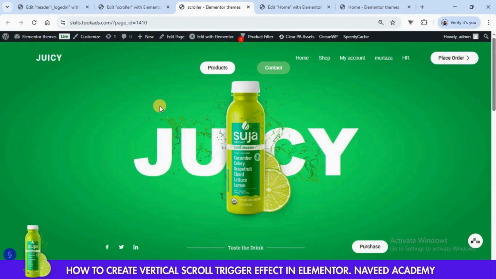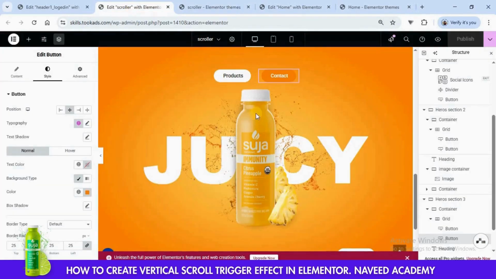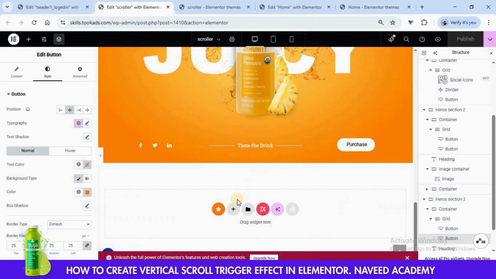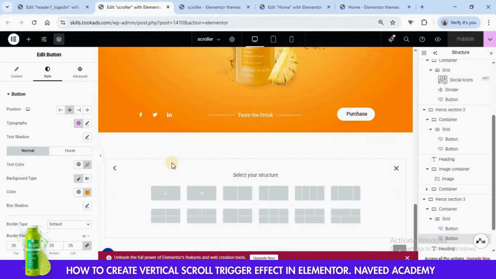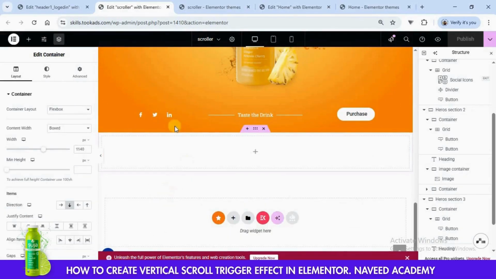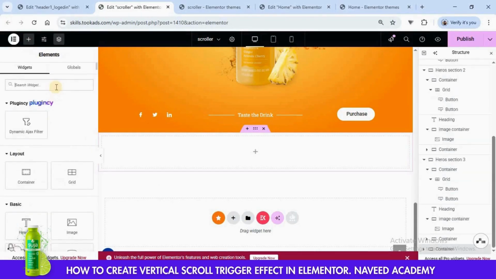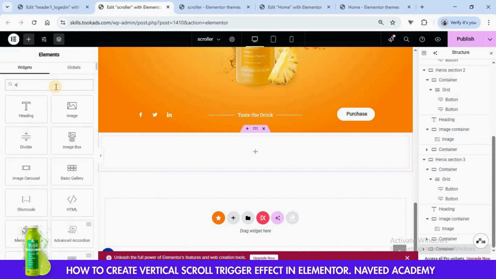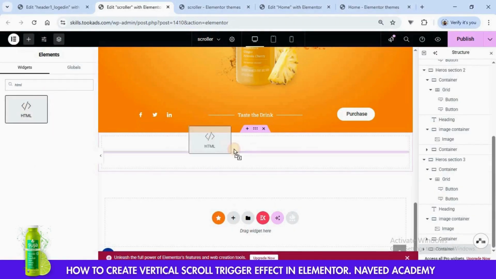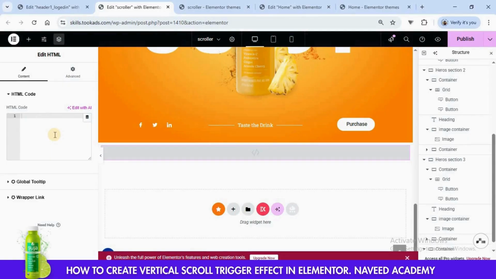Now it's time to add scroll trigger effect on our hero sections. To add this effect, go to your Elementor. Click here on plus icon. Go to Flexbox and choose a container with single column. Go to plus icon and search for HTML. Now it's time to add CSS and JavaScript code. For this, I will provide the code link in the description.